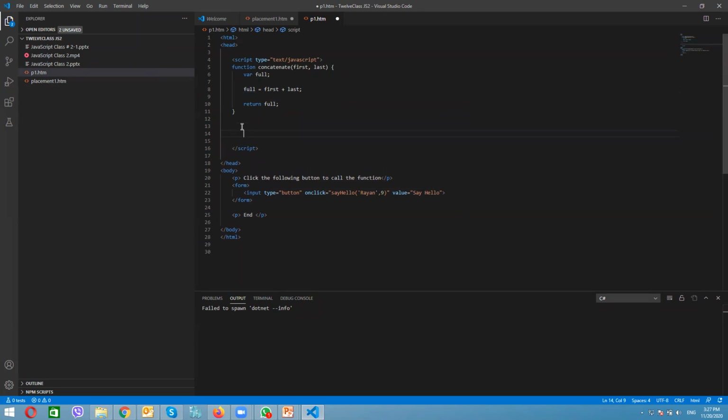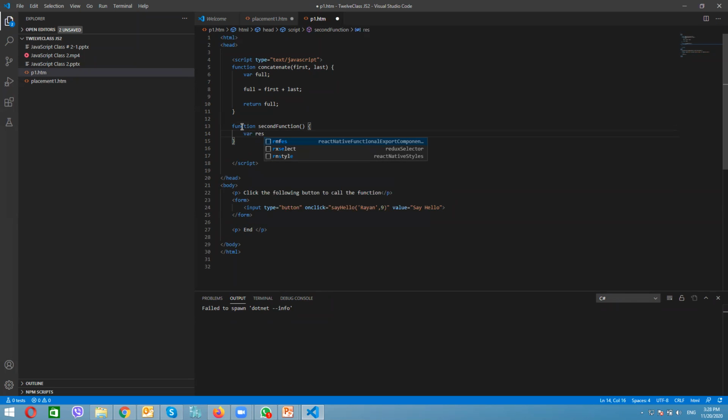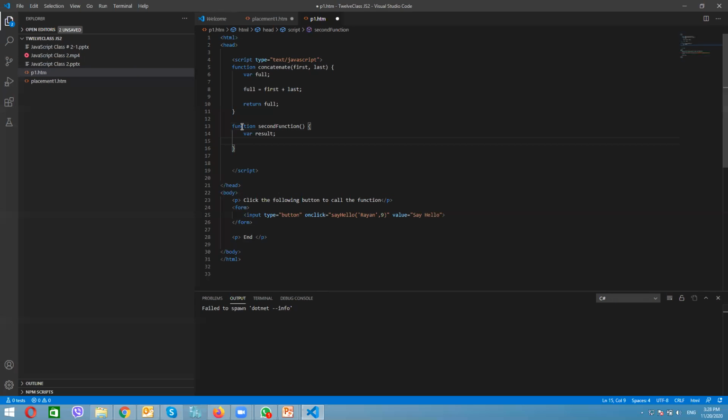Now let me create another function, named second function. Under second function, I'm not going to define any value. I just say curly bracket open, variable result. Whenever you finish anything, don't forget to finish with a semicolon.